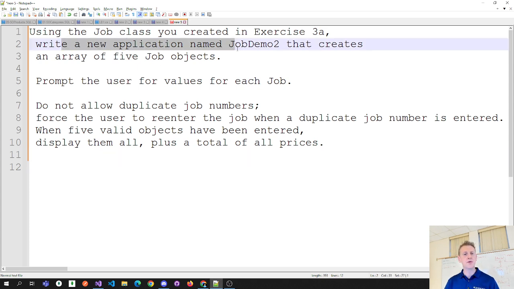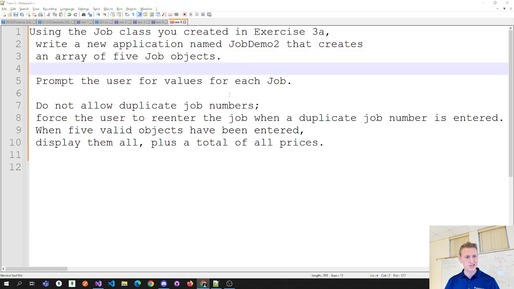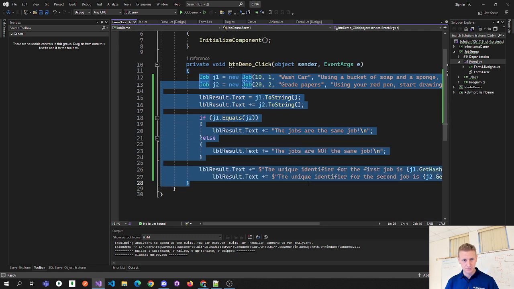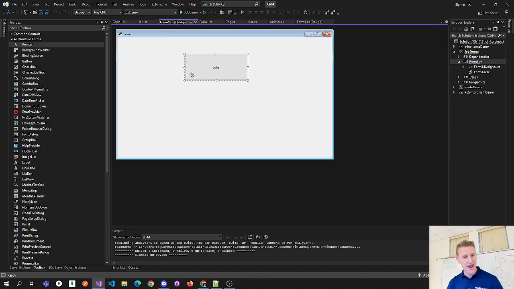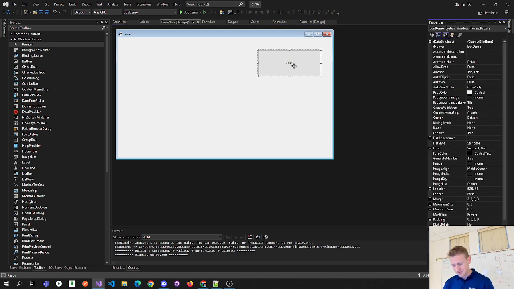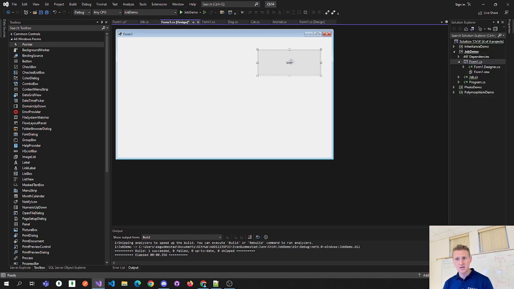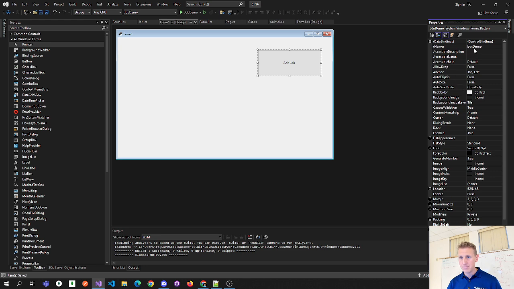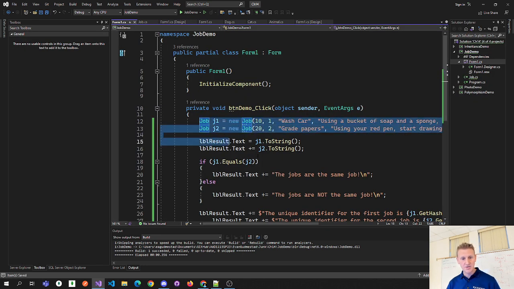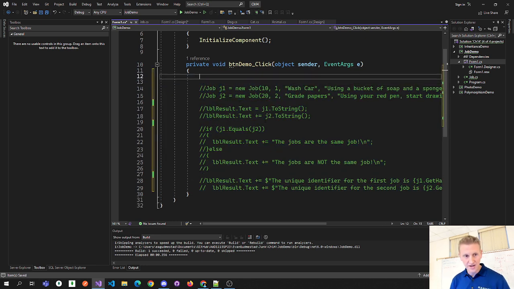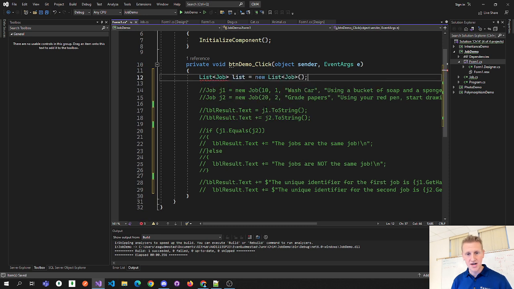Okay, now back to this. What we need to do is have add job, right? So I'll put this little button over here. I'm just going to delete that button, or actually I'm just going to change the text to say add job. Button demo is fine. And I'm just going to comment out this because that's the other part. And it says an array. I'm going to create a list of jobs. That's fine.